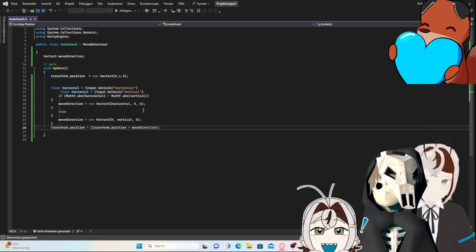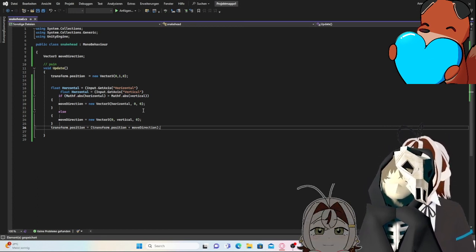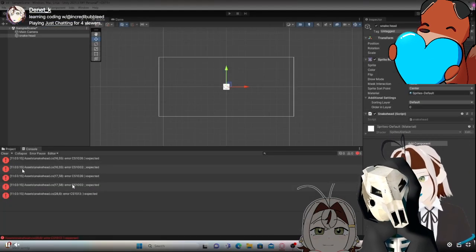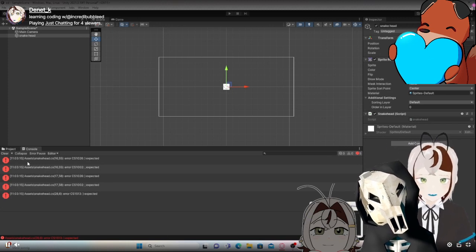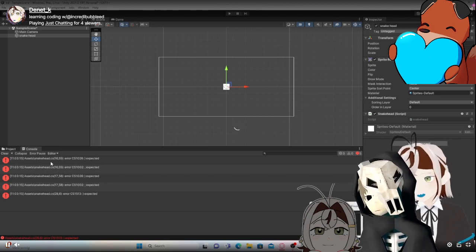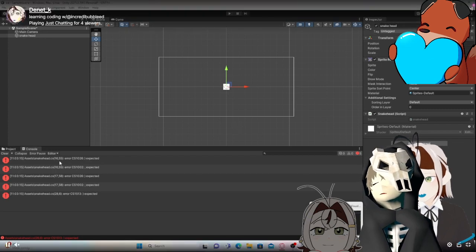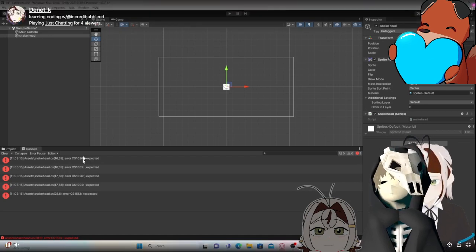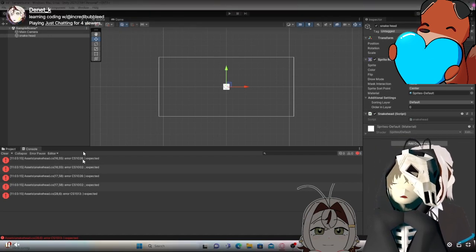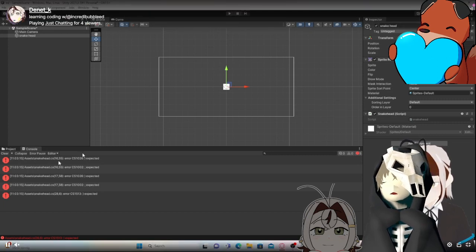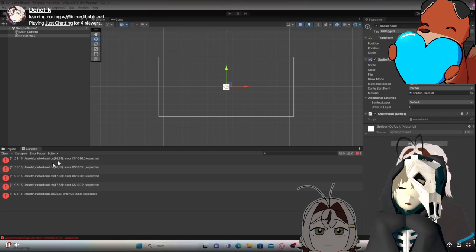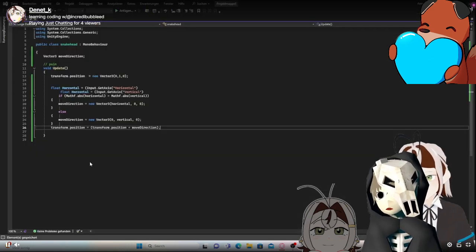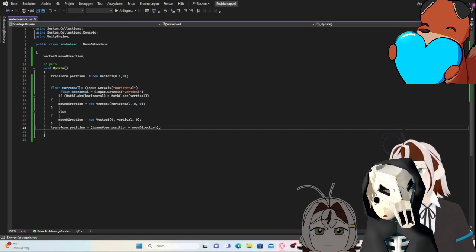Read the line. If you look at your error, you'll see assets/snakehead.cs, and then you will have two numbers in the brackets. The first number is what line it's on. The second number is what character in that line has the error. This isn't always correct, depending on what the error is, but if you look at that first error, you can kind of see what's gone wrong.